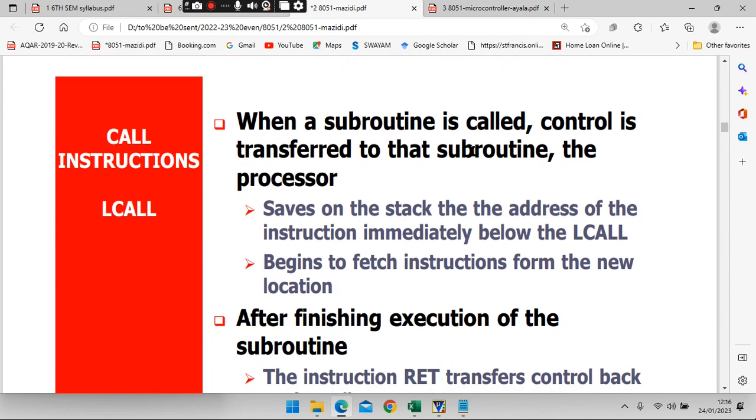Short call is call, right? So when a subroutine is called, what is a subroutine? A subprogram, a program which is not part of the main program. Whenever there is a need, we go to that and then we come back.